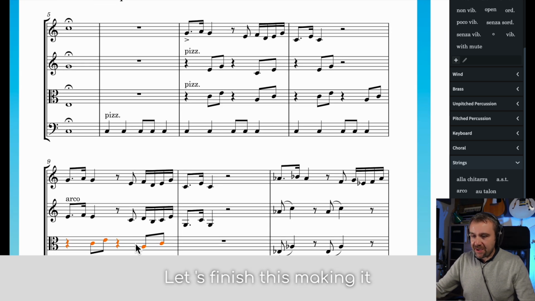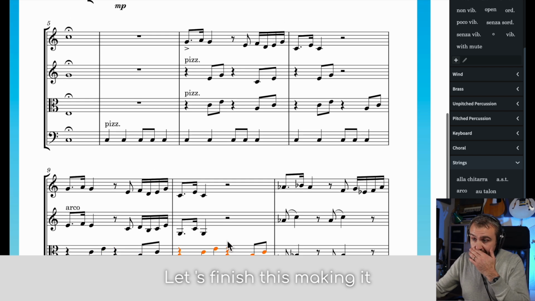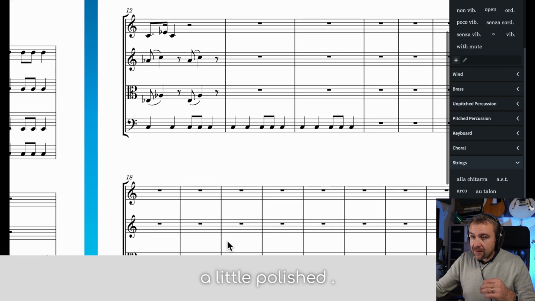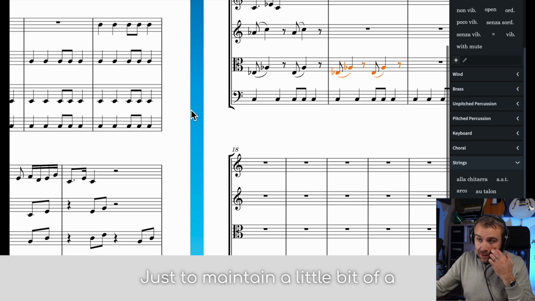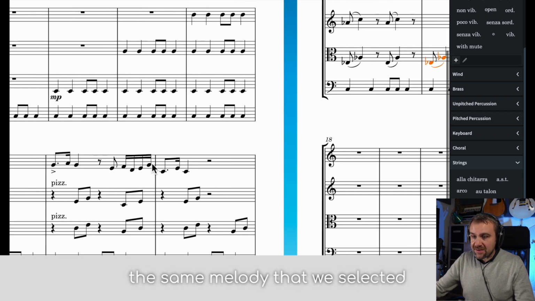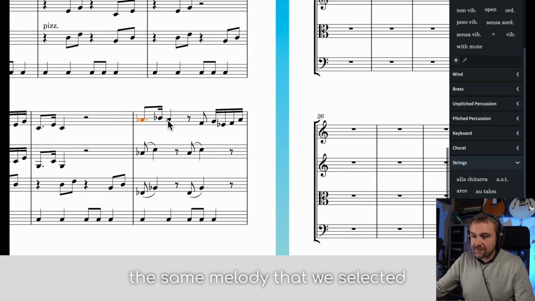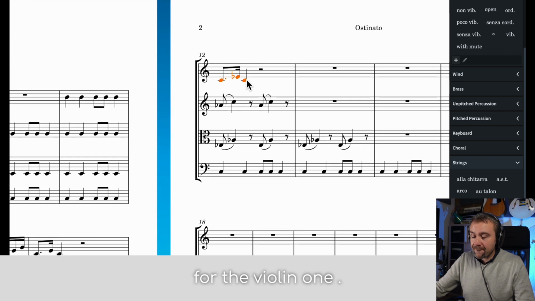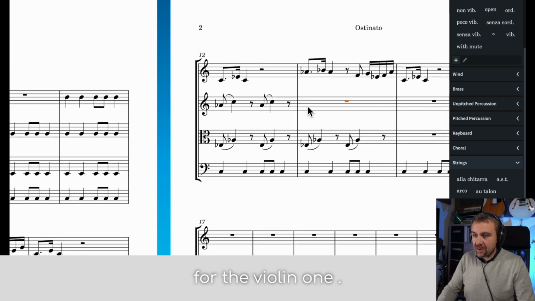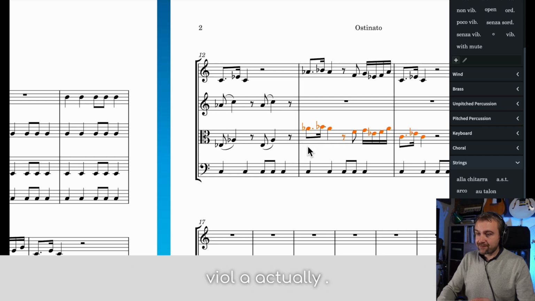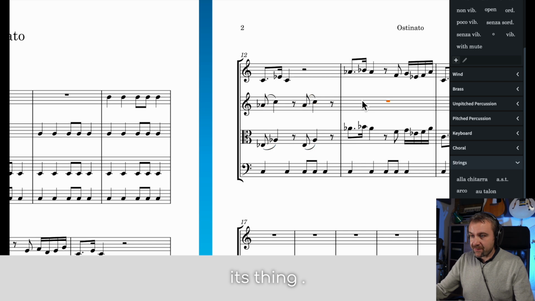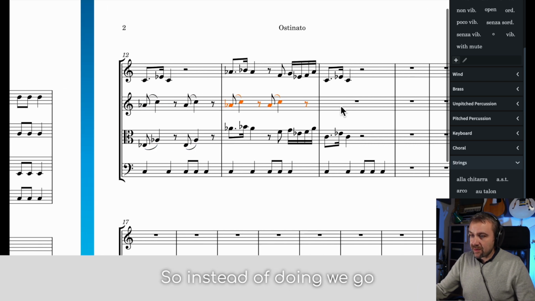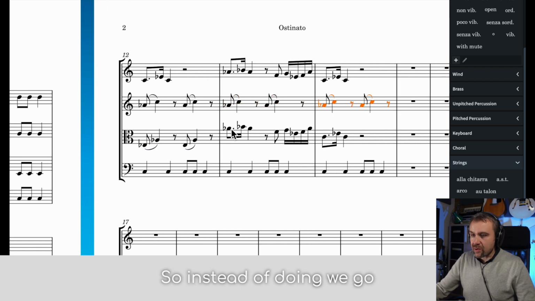Now let's finish this, making it a little polished. The same thing we can do here. Just to maintain a little bit of a form, we can try to keep the same melody that we selected for the violin 1. But this time we're going to give it to the viola actually, while the violin 2 keeps doing its thing. So instead of doing, we go down to E flat.